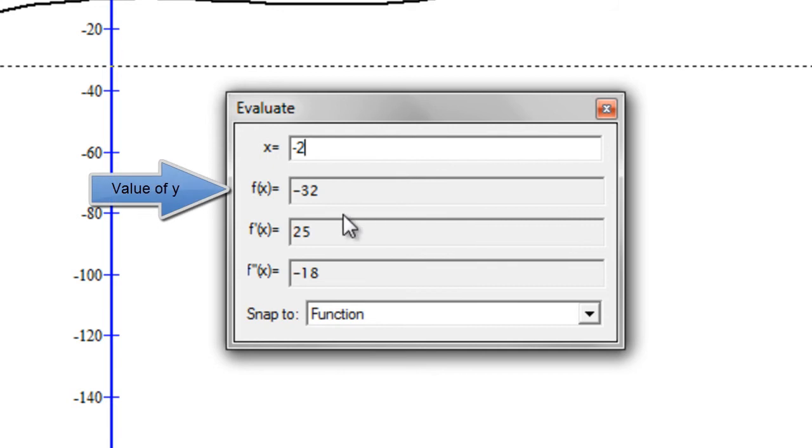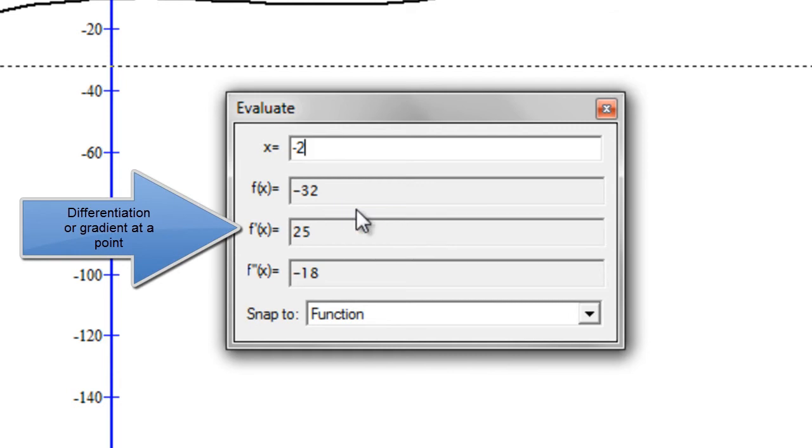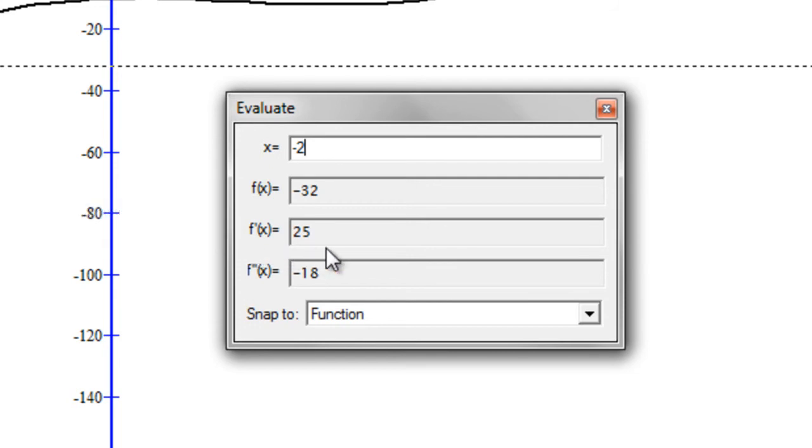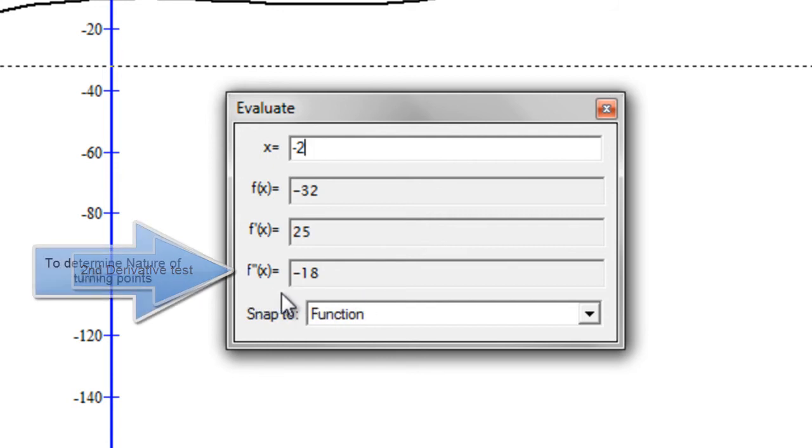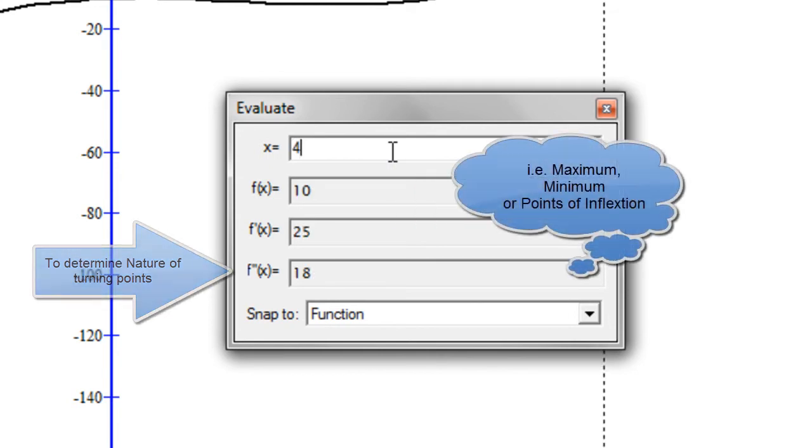The value of y is here represented by f of x. For more calculations, one can find the differentiation or simply the gradient at a given value of x. This is represented by f prime of x. F double prime of x represents the second derivative test. This test is commonly used to determine the nature of turning points.